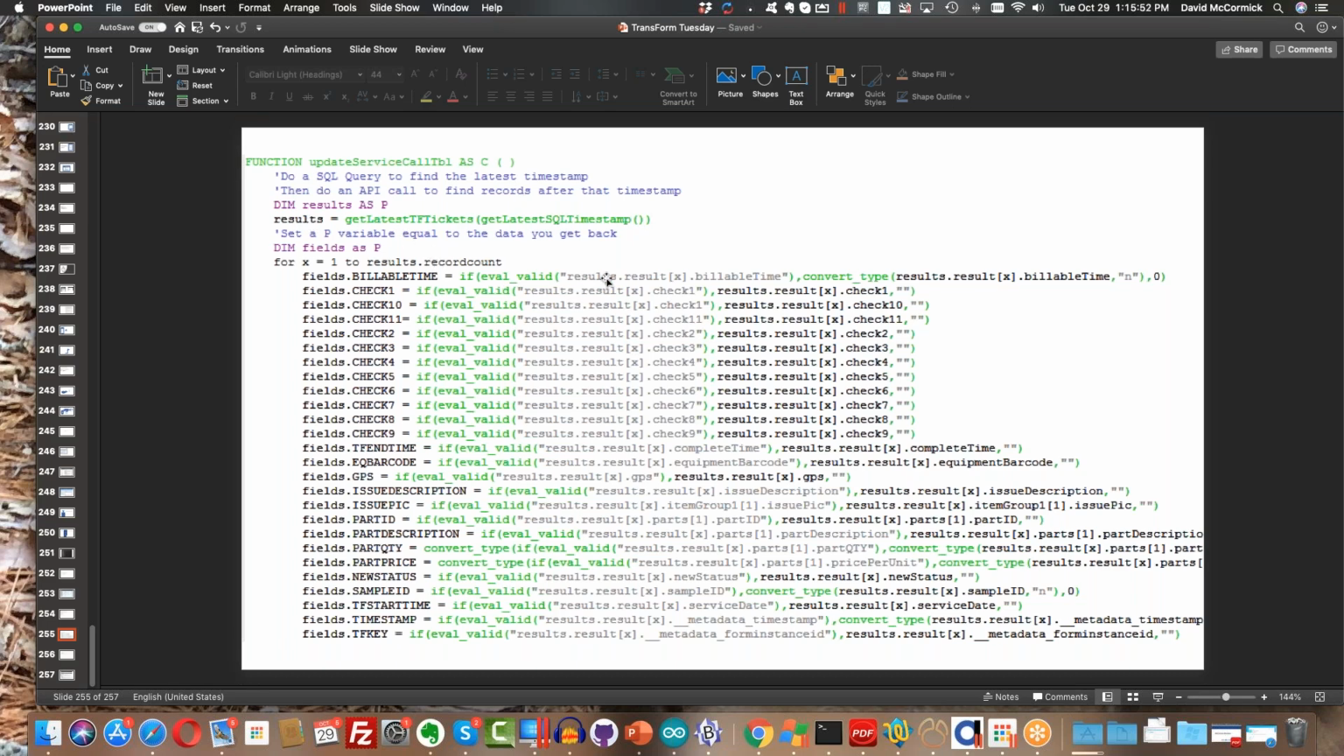And if I were to look at the results and type in something like results.result of X, because keep in mind this is an array, I can get back multiple forms, and then I put a field next to it like check 1 or check 2 or check 3, that is going to be the result that I get back. That's going to be the field value that I got back from transform. So for every single field I'm interested in, I've created a type of mapping here. On the left side, these are the fields as they appear in the SQL table. These are their exact names: billable time, check 1, check 10, check 11, and all that. On the right side, this is the stuff that I'm getting back from transform.